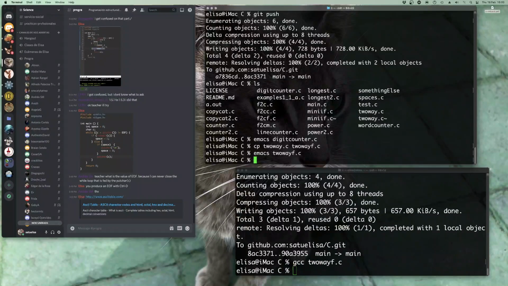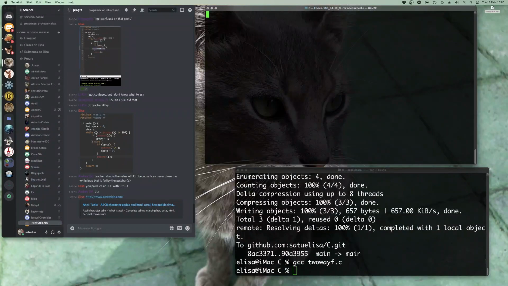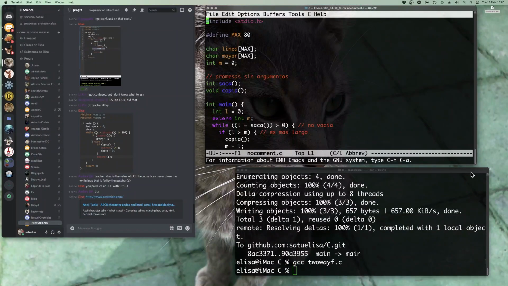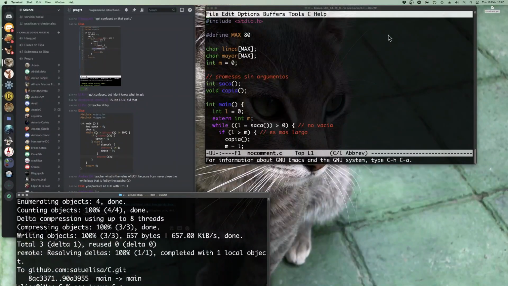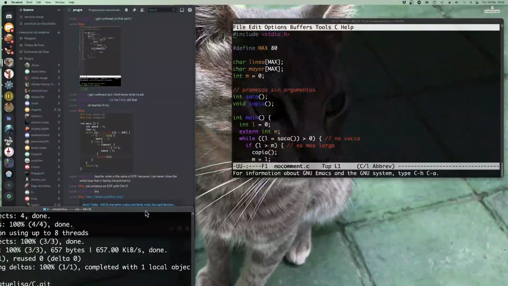And we're actually going to use the two-way FC as an example. So the longest 2 is the one we're going to copy. I'm going to take longest 2. We're going to call it no comment C. And we're going to start working with longest 2. So this one does exactly what the chapter describes. If you didn't read the chapter, I feel really sorry for you.